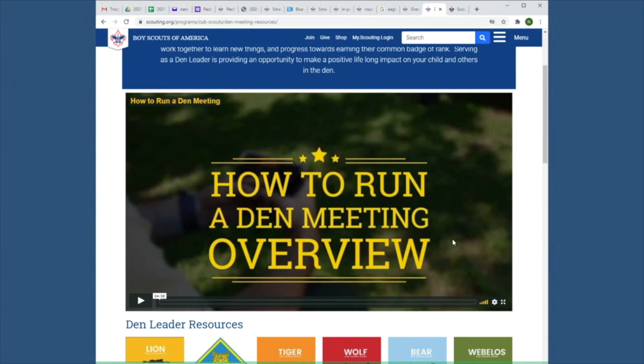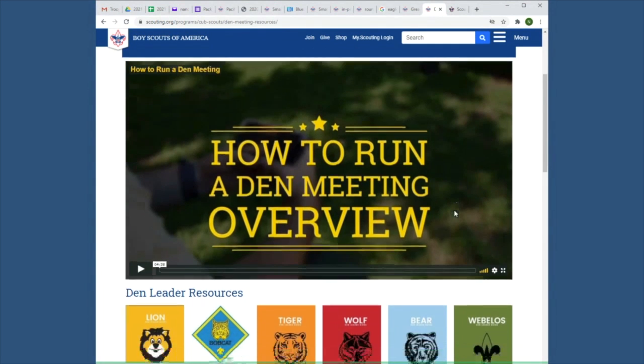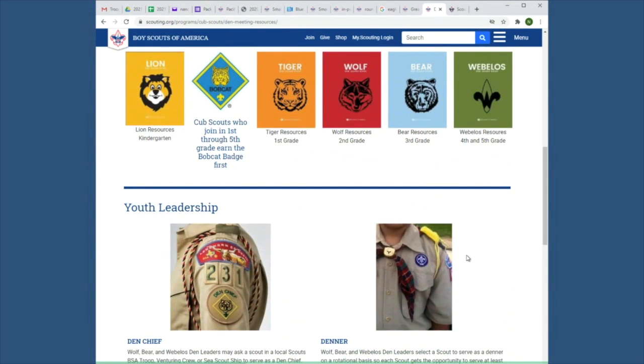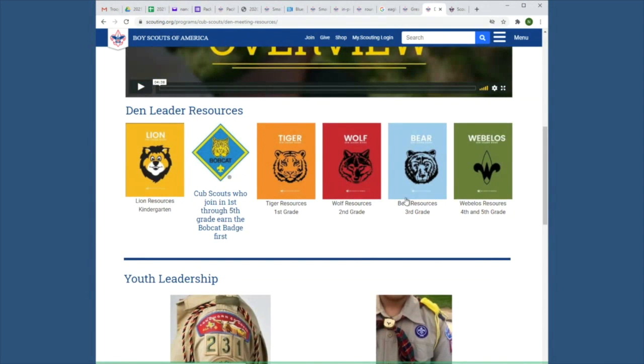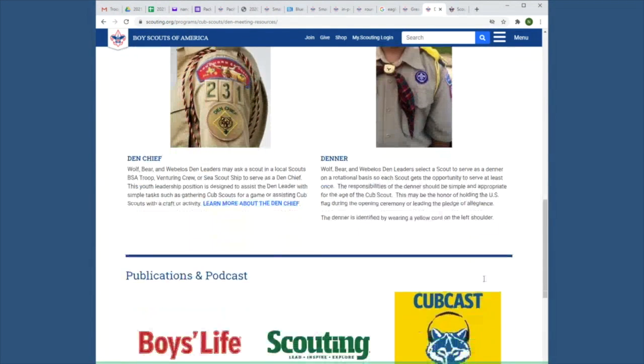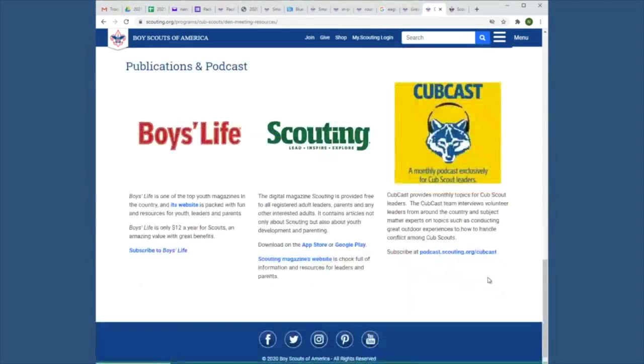You probably can't see that little tiny print. It says 4 minutes, 38 seconds. It gives you an overview on this page. So here, we'll drill down a little later to these resources. It's going to talk about how to use a den chief, how to appoint a denner, right? So that den chief is that scout from perhaps a local troop that helps. Your denner is a youth from your den, right? And then all of these publications that are really handy to have.